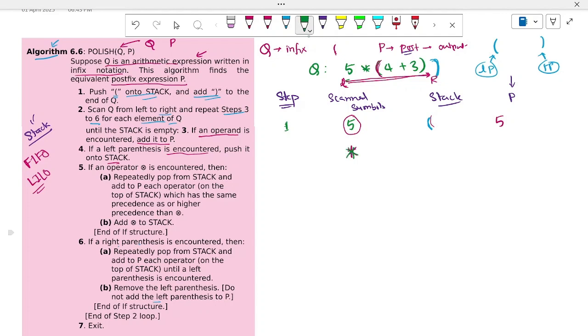Now you need to observe this carefully. If an operator is encountered, this is a placeholder for an operator, it means this can act as any of the operators, then repeatedly pop from the stack and add it to P. Each operator which has the same precedence or higher precedence than the scanned operator.